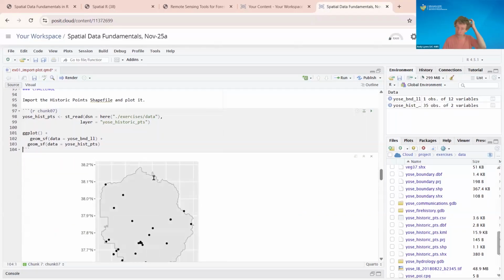And yes, this looks beautiful, right? So again, we can use the st_read function, basically just copy paste what we use to import the park boundary and change the name of the layer, right? Because that's the only thing that's different here. Save it to another object, and then to get the points overlaid on top of the park boundary, we can just add it to another geom_sf function in our ggplot statement. So perfect.